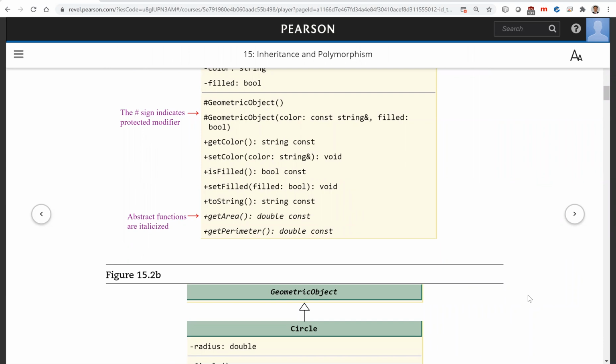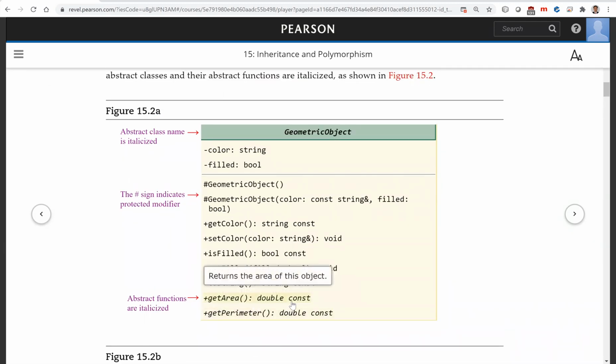The derived classes, such as circle and rectangle, all have these functions, get area and get perimeter. If we move these two functions to the geometric object class, it will be very useful. We can define functions that use a geometric object and invoke get area and get perimeter, even though the geometric object itself cannot have these, the subtype of geometric object can invoke get area and get perimeter.